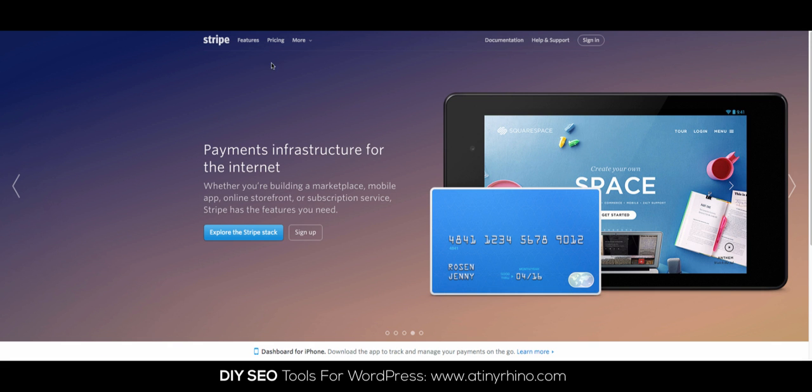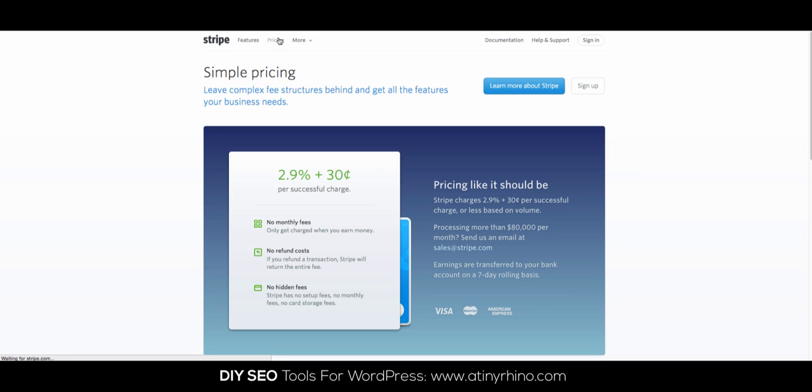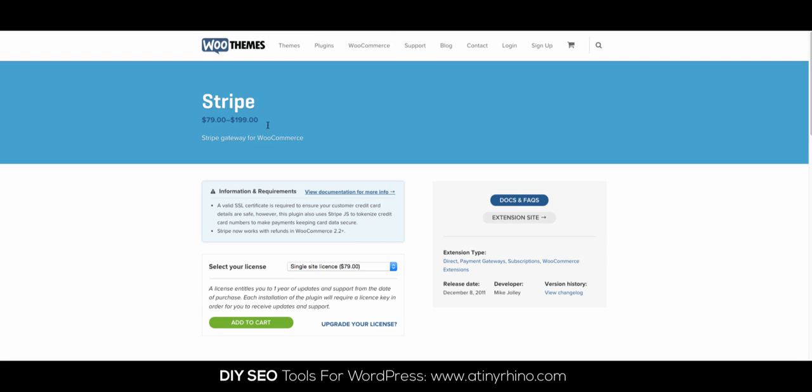This company has done a wonderful job of simplifying the complex world of e-commerce for the non-techie entrepreneur who's on a budget. The first thing you need to do to make Stripe work with WordPress is to go over to Woo Themes and purchase the Stripe plugin add-on for WooCommerce. I'll provide a link for that plugin in the description of this tutorial as well. A single site license for this plugin costs $79.